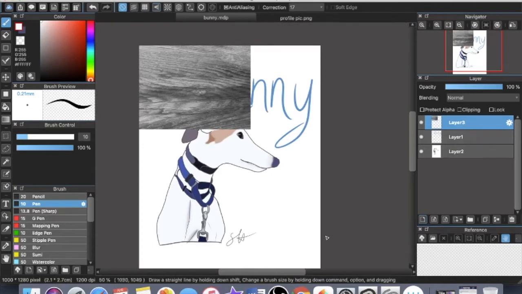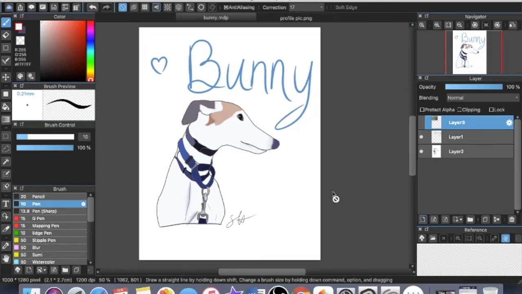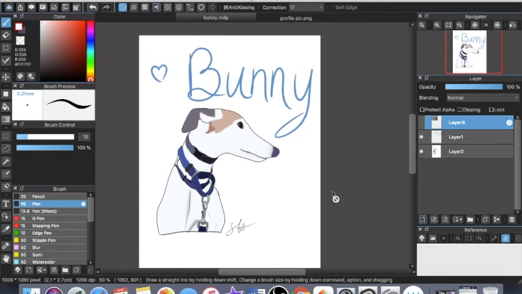For those of you wondering, Jenna and Julian got a new dog a couple of weeks ago. They announced it on Tuesday, and I drew Bunny for them because she's too cute and I couldn't resist. But yeah, that's what this drawing is.